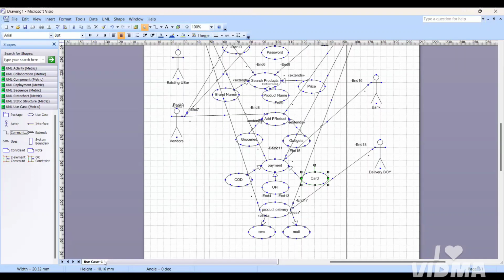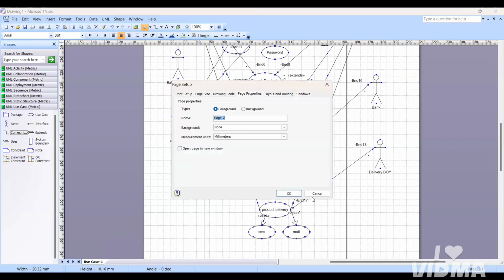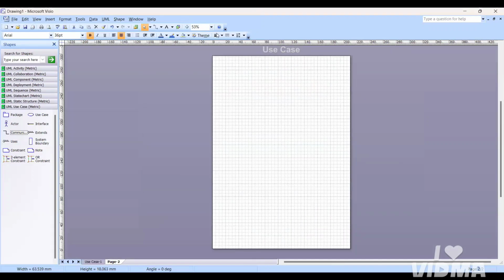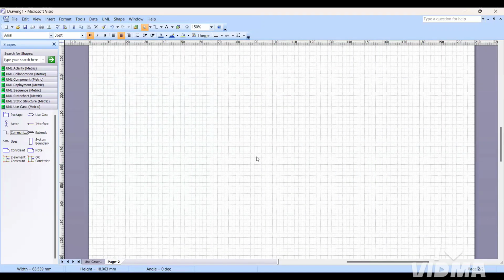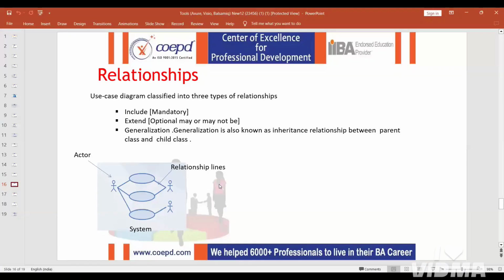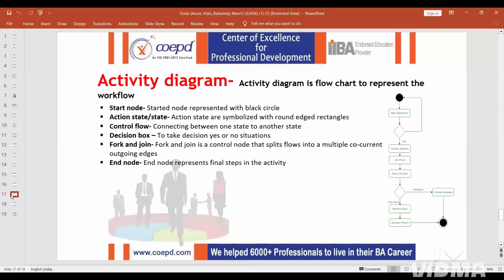Yeah, guys. So shall I proceed with the next, the activity diagram? Okay. So guys, before proceeding into the activity diagram, let's first of all understand what is meant by the activity. Guys, are you able to see my slides? Could you please let me know in the chat box?